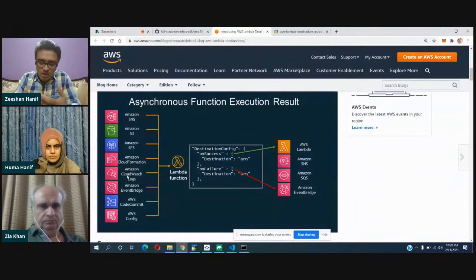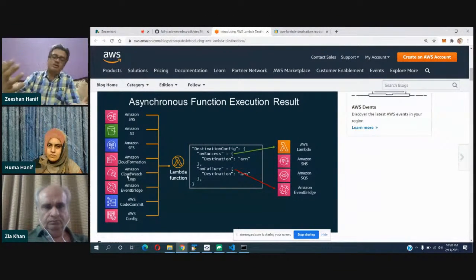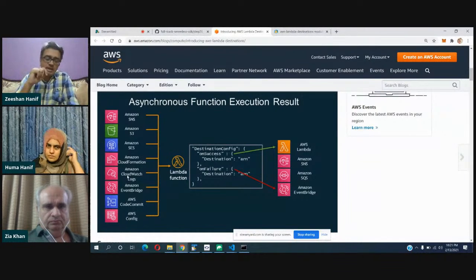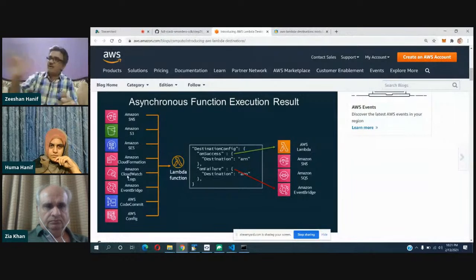So whenever you want to call a Lambda function in an asynchronous style, where you are not expecting a response, the function will just do whatever it has to do. In that particular case, you will not get information on whether the execution was successful or not, because you are just firing an event, and then the function will execute.